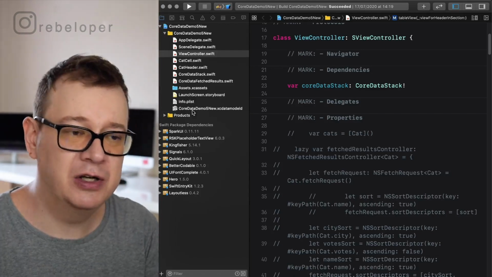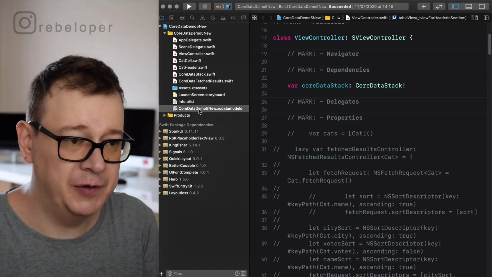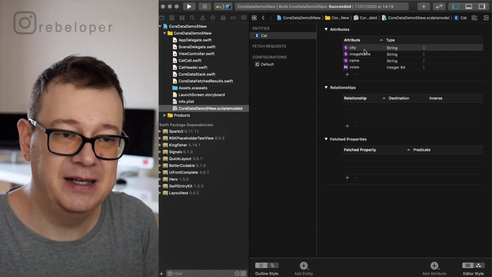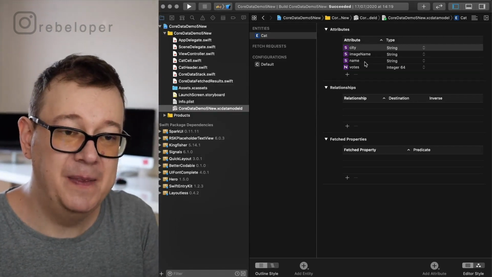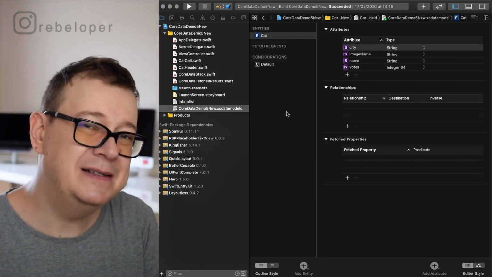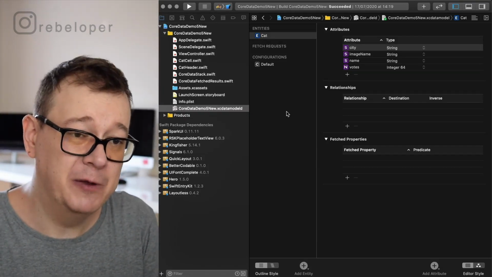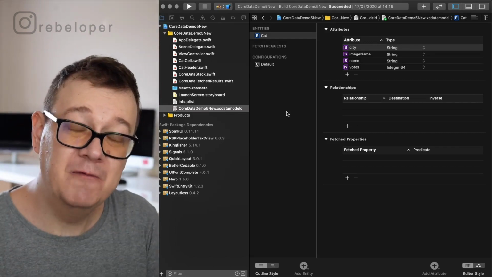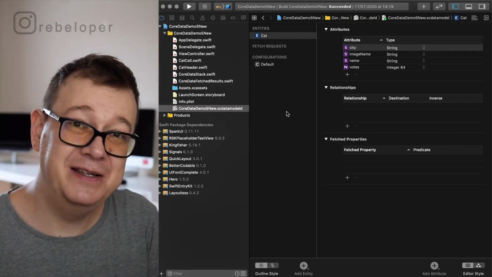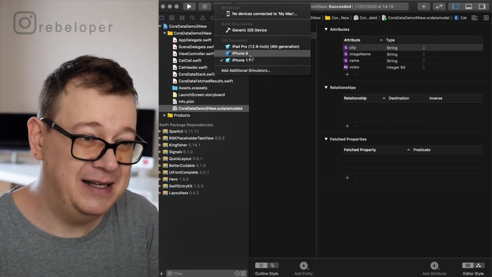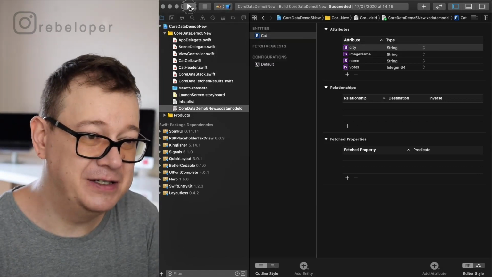First of all, let's take a look at the Core Data model. So we have a cat entity and it has a city, image name and votes. Now, what is this app really about? Well, it's about voting for cats as your mayor in your city. So let's select iPhone 11 and build and run.